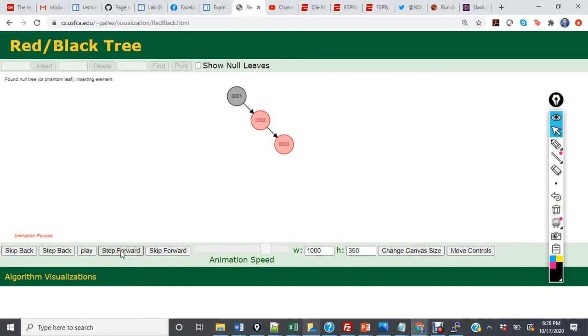So what we're going to see is we're going to rotate here. And then we're going to recolor the original grandparent, which was 1, and the original parent, which is 2. And now we have our balanced tree.